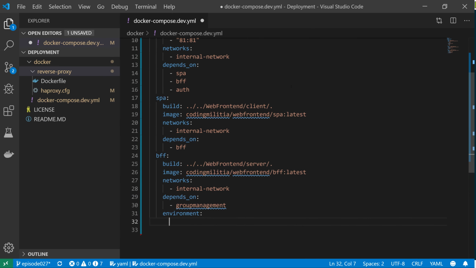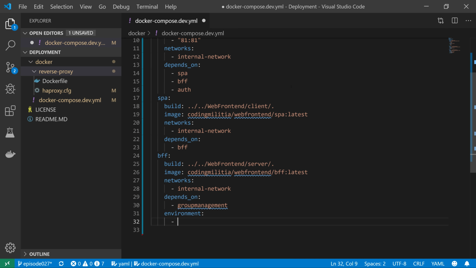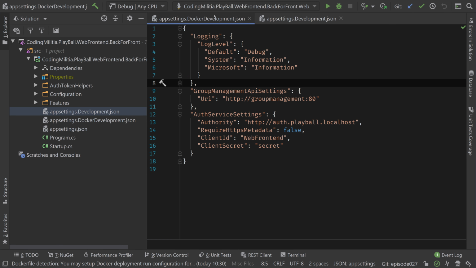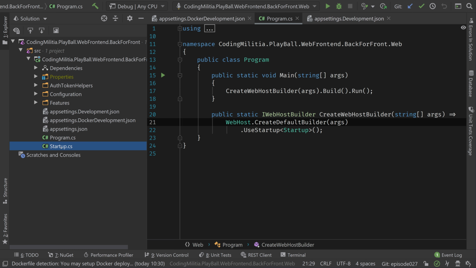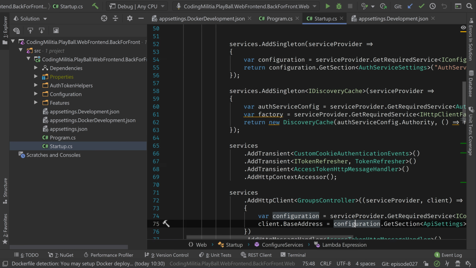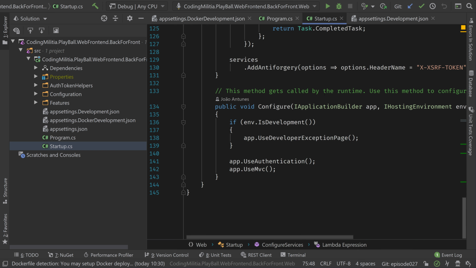So we want to have an environment variable which is ASP.NET Core environment, which will equal Docker development. And this will tell our ASP.NET Core application that we are running in Docker development environment. So it will make use of the correct file in this case. And even inside there can be, I don't remember if I put something in here. Probably not. May see, nope.